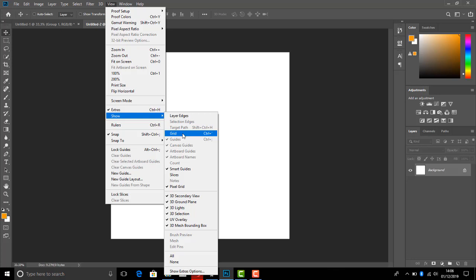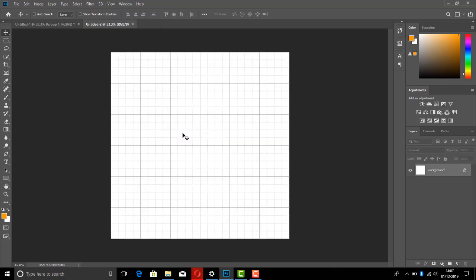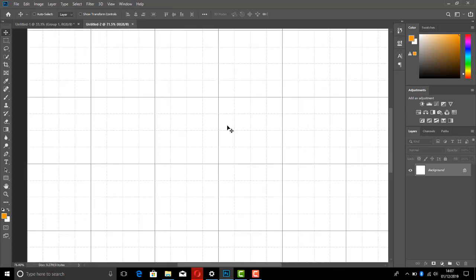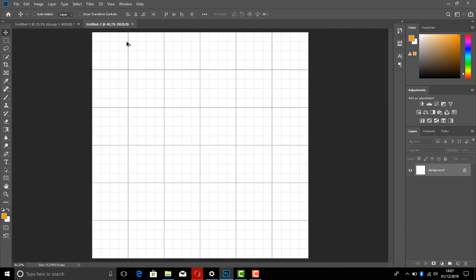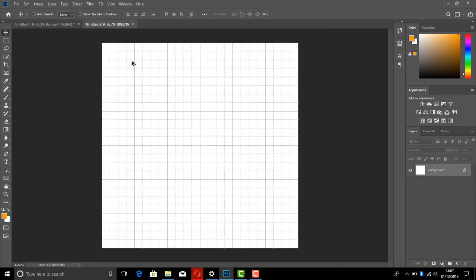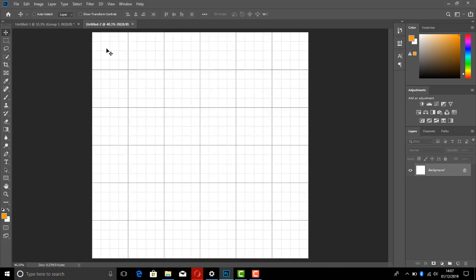So go to View. On Photoshop, you go to Show, and you're going to see Grid, which is Control plus the single quotation mark key, just one quotation mark, or you just hit on Grid, and it pulls out the grid on the screen for you. So I wish you can see this. You're going to be seeing the grids.